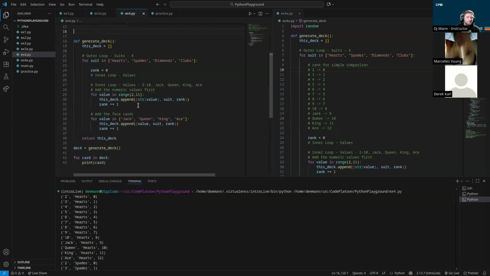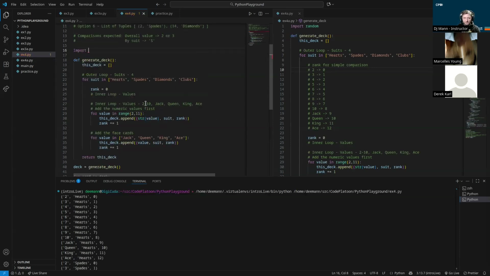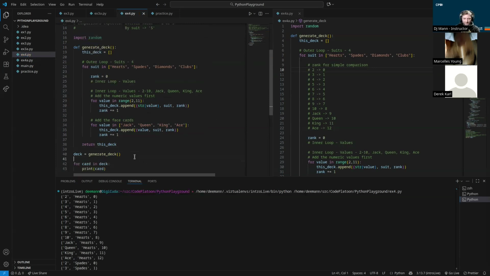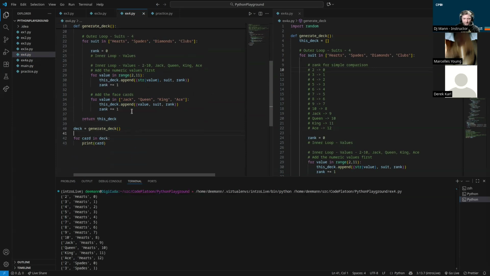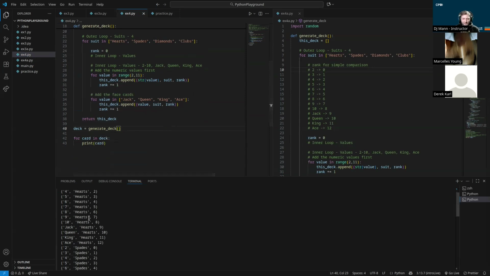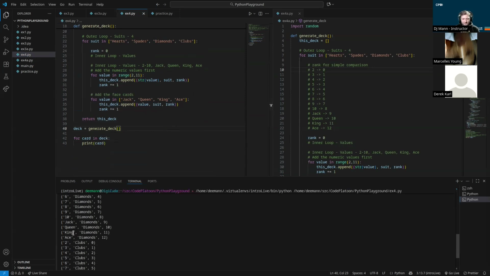Basically when you get to for value in range 2 through 11, you're only working with the numeric cards, and then the face cards. And then you're putting those into strings and indexing those with the name and the rank. So right here's your result for each element. Yeah, this makes sense to me.